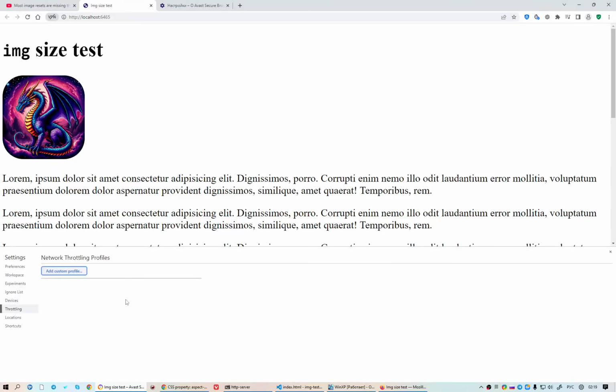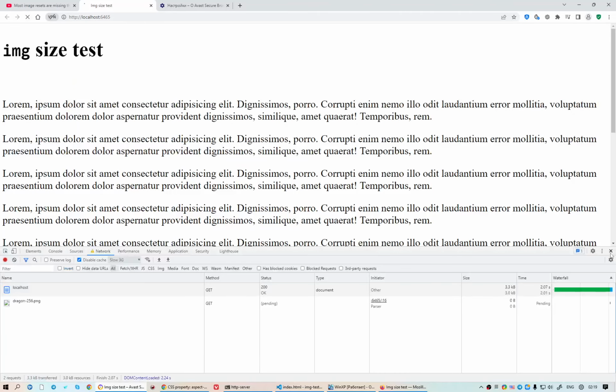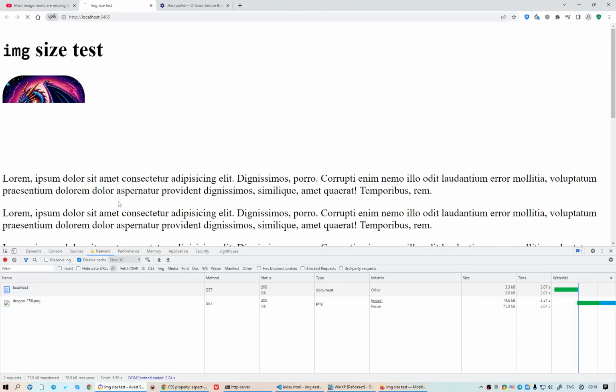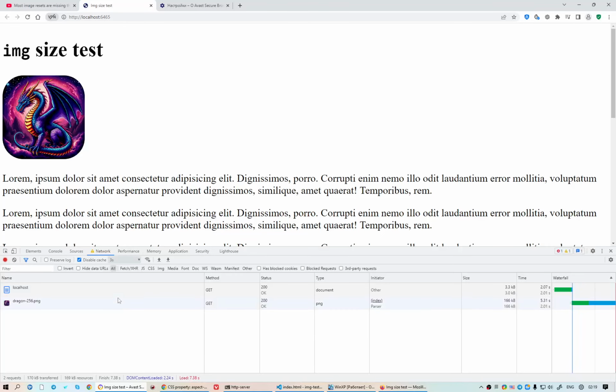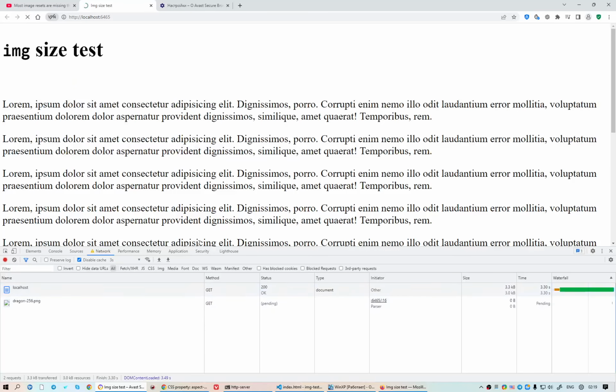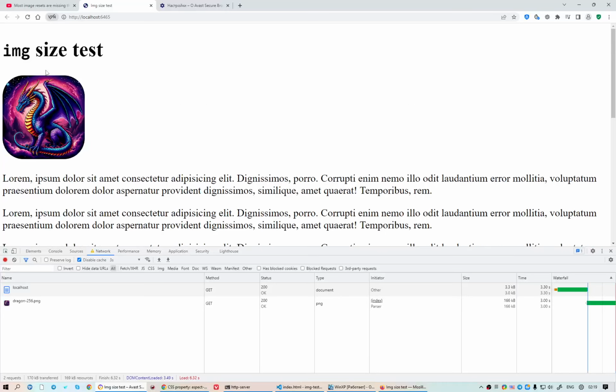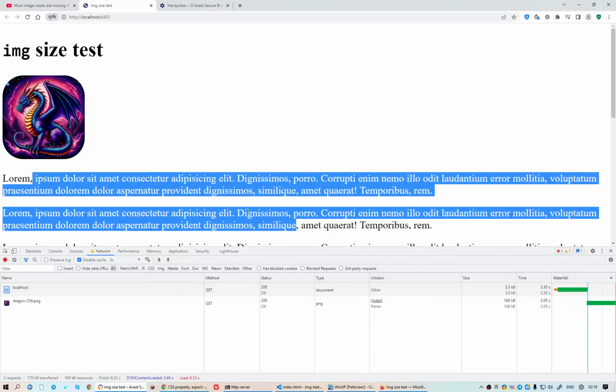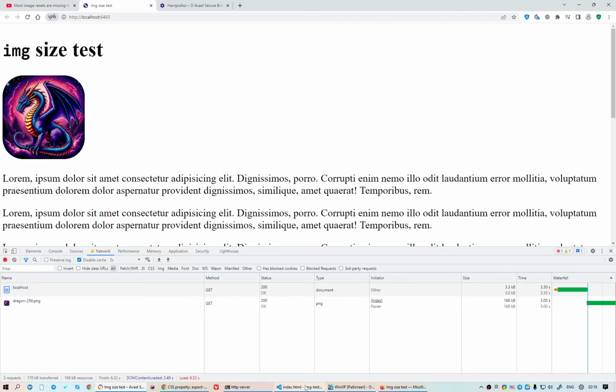I can show it also by adding only delay. So I set latency to 3 seconds, but I don't limit download and upload speed. Now when I refresh the page, we are waiting 3 seconds to load the page, and then after 3 seconds we start loading the image, and the content below the image jumps because the space is not reserved.